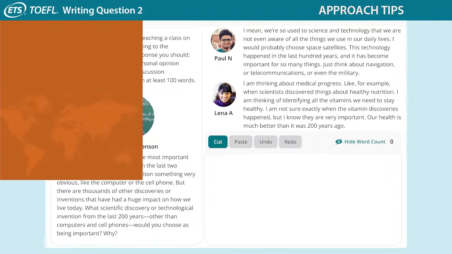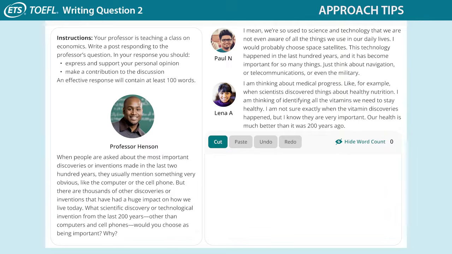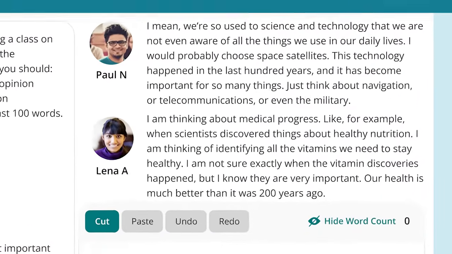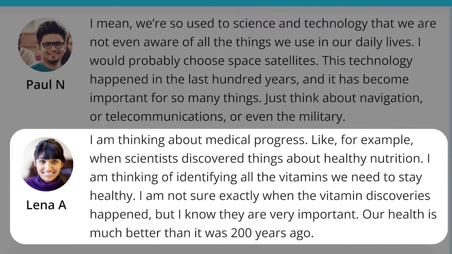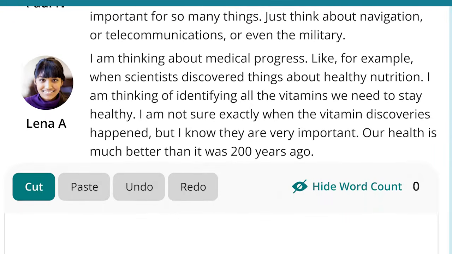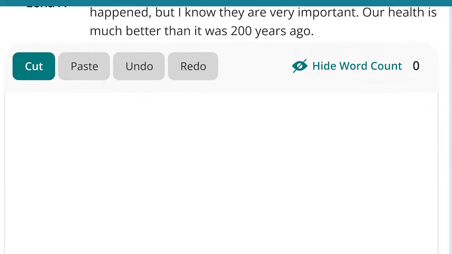The best way to approach your response is to read the discussion carefully and then come up with one or two ideas you would like to contribute to the discussion. In this discussion, the professor is asking the class to think about important discoveries or inventions other than the computer or the cell phone. One student in the class, Paul, posts about space satellites and the various benefits they bring. Another student, Lena, posts about advances in medical science, particularly the discovery of vitamins. And now it's your turn to provide your own contribution to the discussion.